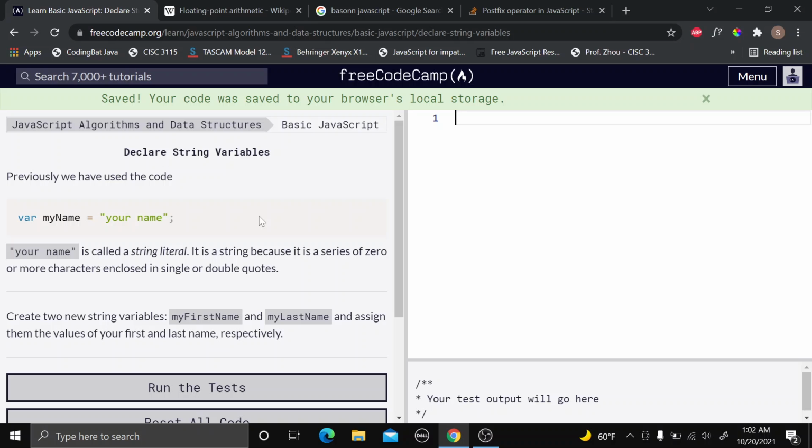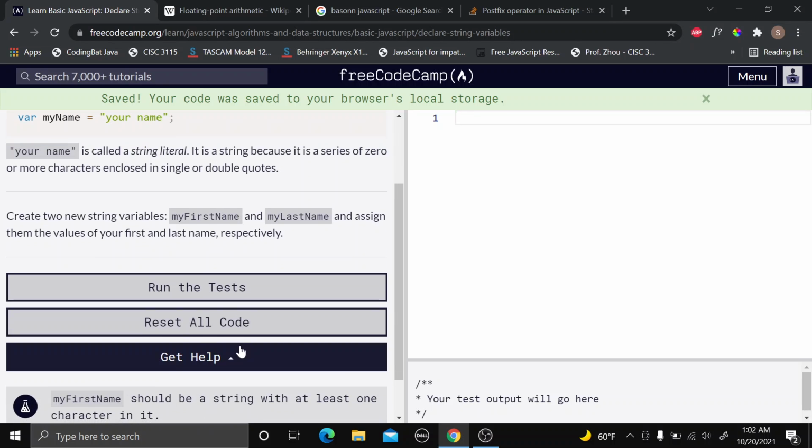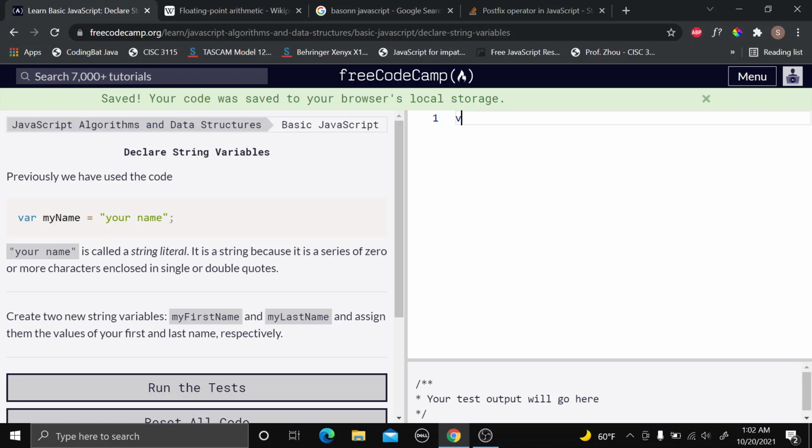So now we're getting into strings, which I think is where we're going to end the video. So declare string variables. Previously we have used the code variable my name is equal to your name, in double quotes. Your name is called a string literal. It is a string because it is a series of 0 or more characters enclosed in single or double quotes. Create two new string variables, my first name and my last name, and assign the values for first and last name respectively. So we just say variable my first name is equal to John.